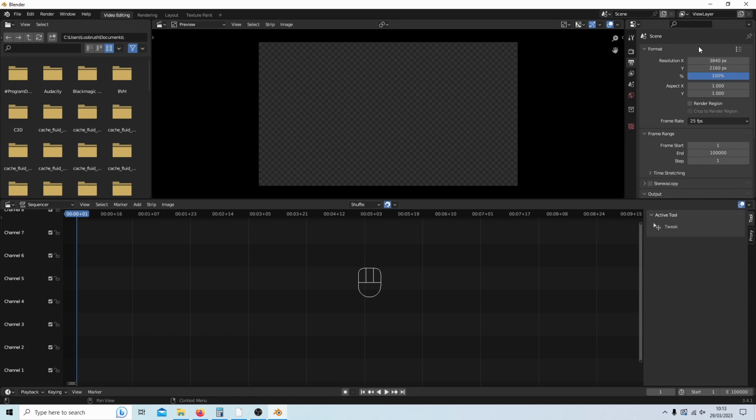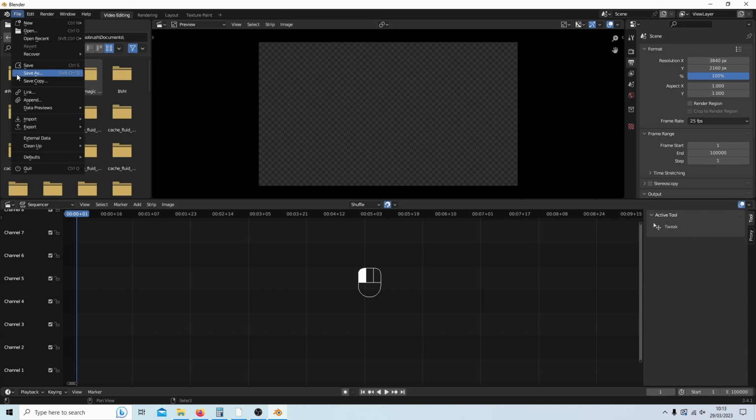Because I will be using this setup anytime I use Blender, rather than changing it all again, I'm just going to come up to File here, and where it says Defaults, select Save Startup File. Now if you want to go back to the default settings, you can use these here.